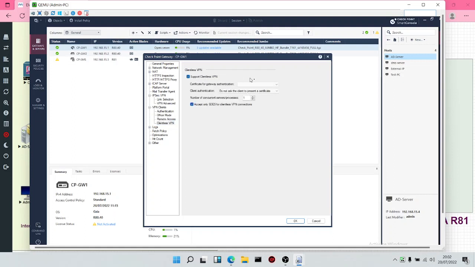If you select that, then you can specify whether you want to use a certificate for gateway authentication or whether you do not want the client to present a certificate. You can also choose to accept triple DES. 3DES refers to the triple Data Encryption Standard. So you can choose to use only triple DES for clientless VPN connections if that is what you want. But for this particular module, I'll be leaving this particular option unchecked.